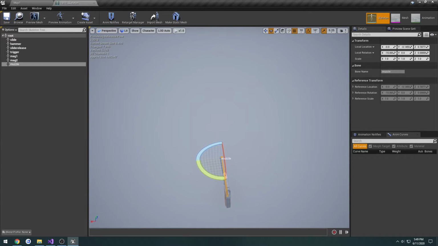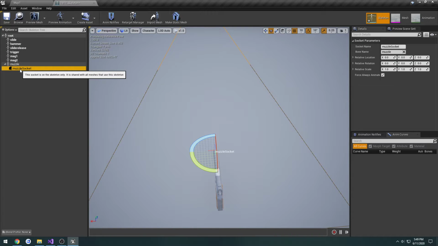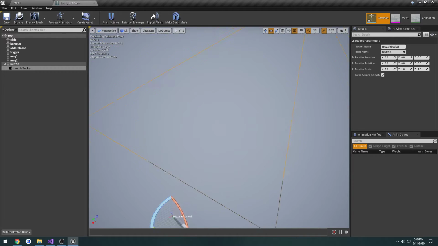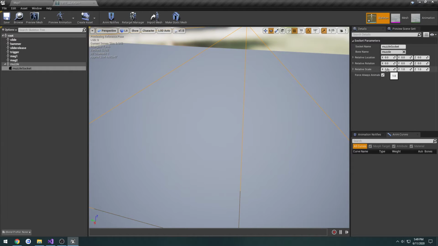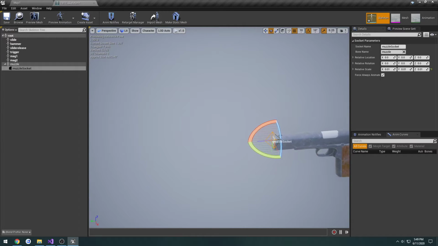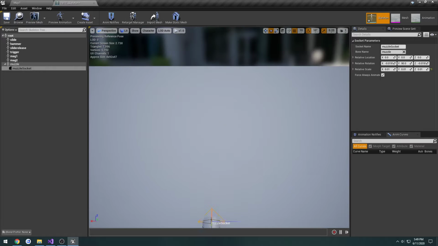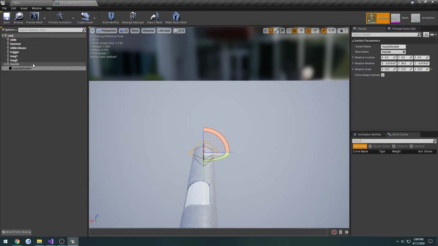So what I'm going to do instead to fix this is create a socket. I'm going to right click, add socket. As you can see the size of this is huge. I'm just going to set the scale to 0.01 so it's small and actually fits. And we're going to set the rotation to be a positive 90 degrees, so that it is shooting straight out of the muzzle. I'm just going to leave the name as muzzle socket.